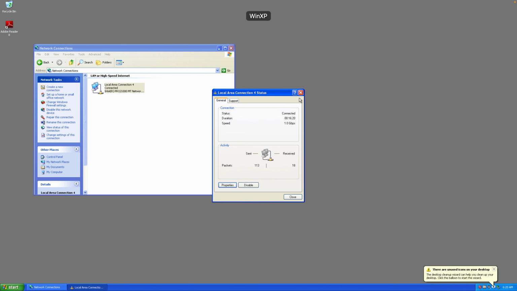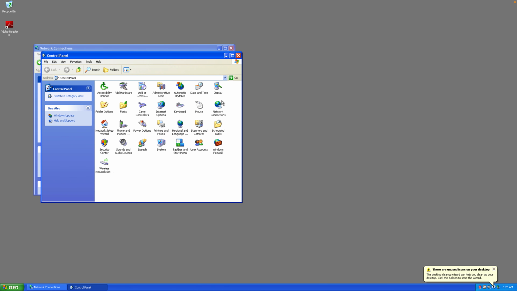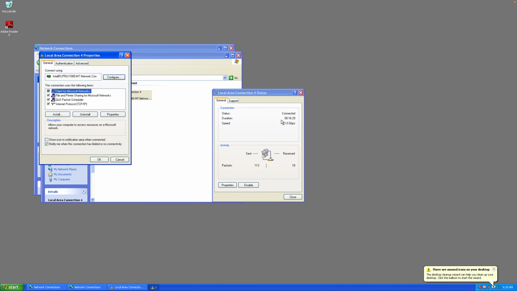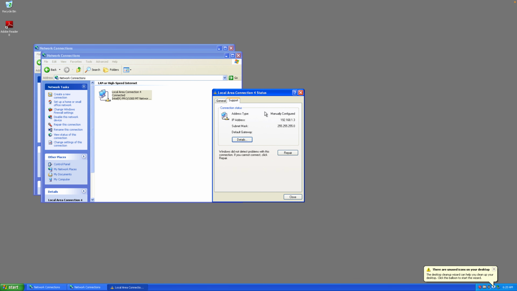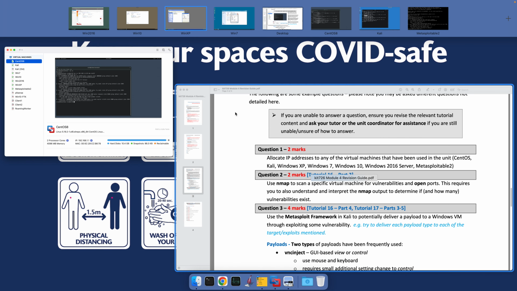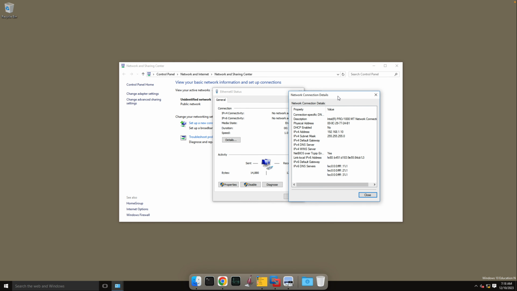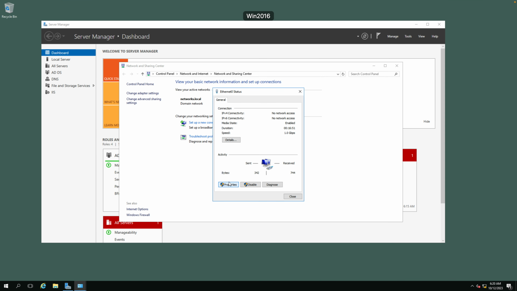And in terms of XP, because there's no such little icon you can click on, you just go to Control Panel, network settings, go to this network connection, and properties. There's no IPv6 in this version of XP, so you just configure the IP address and you can click on support. You can see the IP address here, and this is also the case for Windows 10 and Windows 2016 as well. They're just similar to Windows 7.